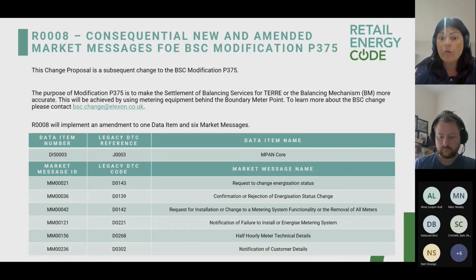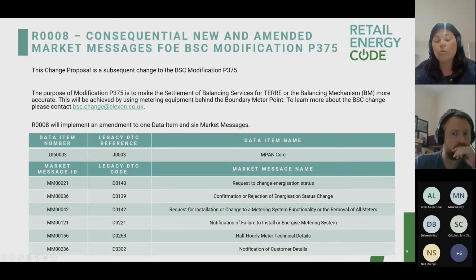Under the REC, the change will be to make amendments only to 1 data item, which is legacy code J0003, which is the MPAN core, and then we've got 6 market messages. The changes that are taking place is introducing new senders and receivers to the messages. So although you have got other parties, for example, energy suppliers, being able to send and receive data in these data items and data market messages, you will not be impacted by the change.